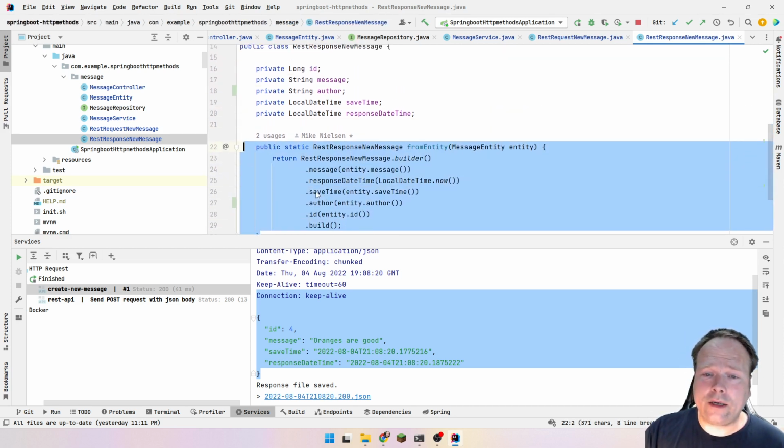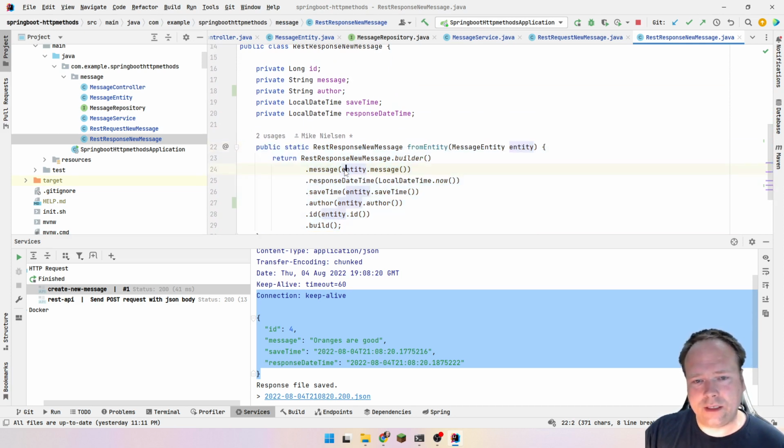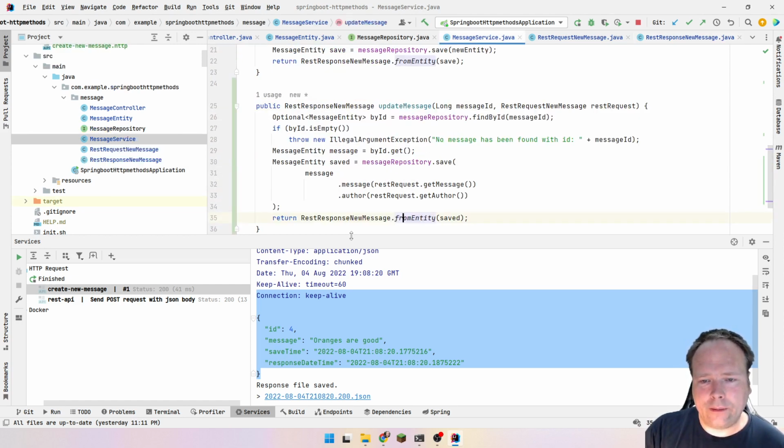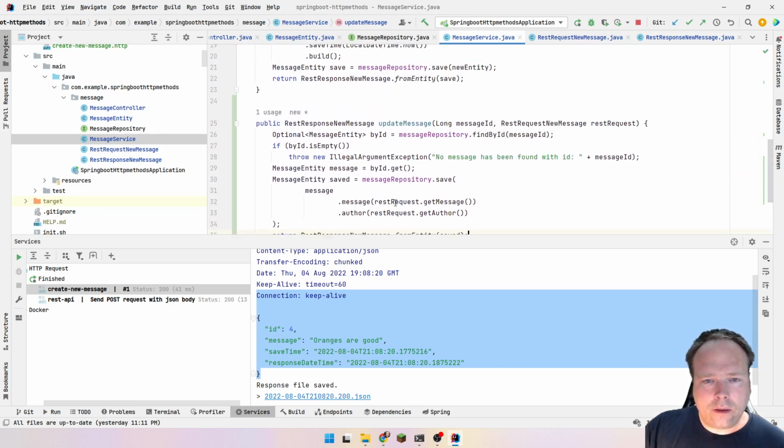You could also argue that you don't like this method right here. Then you could place it in a service instead. But I think this is actually fine. It's fine in your REST responses that you add some pragmatic code like this right there. Okay, so that's actually it.